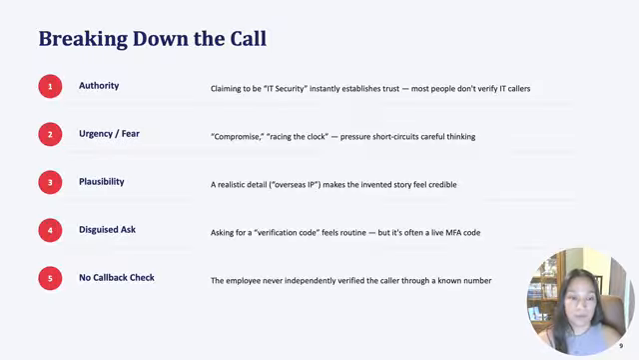And then we have no callback check. The employee just stayed on the phone with me, this hypothetical employee, and they never independently verified that I was who I said I was by calling back through a known number.